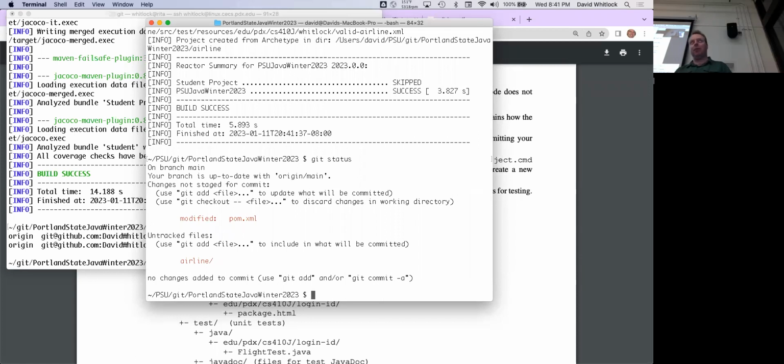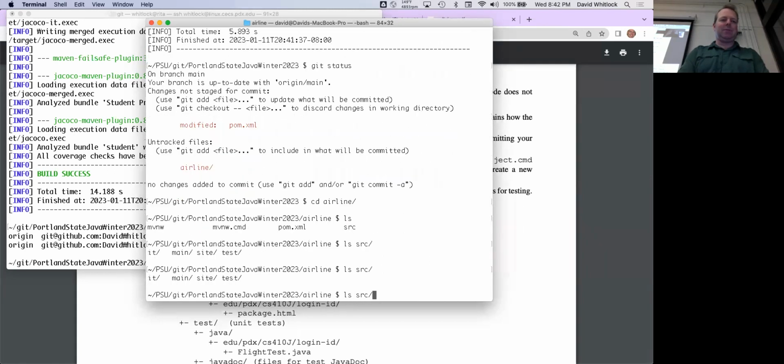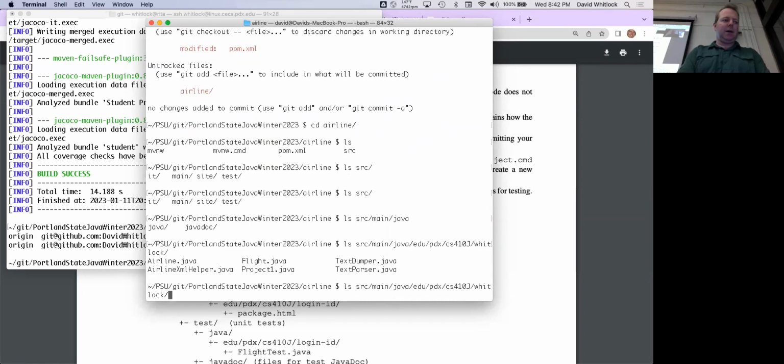When we get to the REST API, we'll create a different project, and then Android will be another project. But we'll be using this one for half the course. Airline is very familiar from student. It's got basically the same stuff in source main Java. It's got a couple more files. We'll walk through those shortly. For project 1, you'll only need Airline, Flight, and the Project 1 class. The XML helper, the text dumper, and text parser, we'll learn about later on.